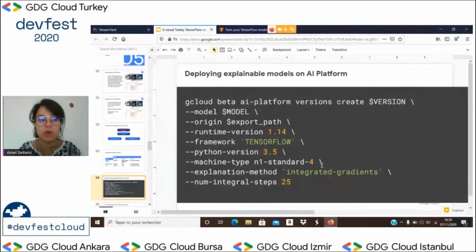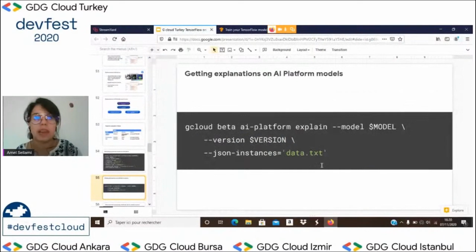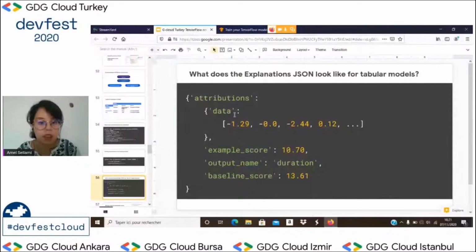But what if I want to get an explanation from AI Platform models? All you have to do is run gcloud beta ai-platform explain, with the model that I have, the version I created, and this is my data. And this is how I get the explanation on a certain model. The explanation JSON that I get looks like this: the attributions, the data, the example score, and then the output name, the durations, and the baseline score.